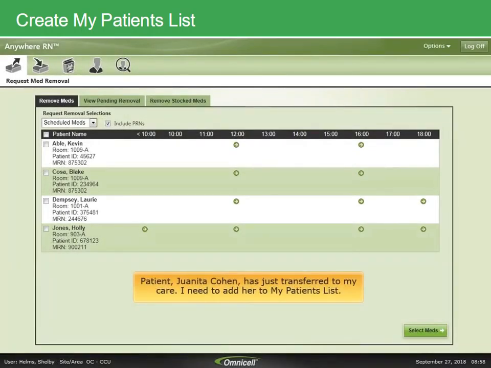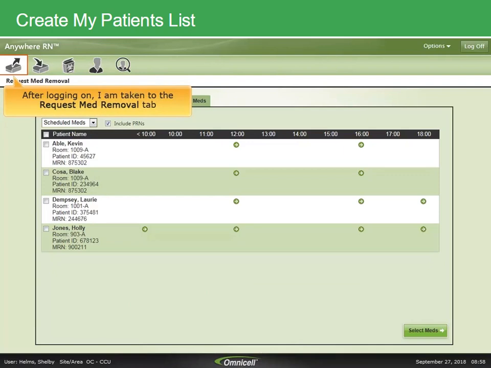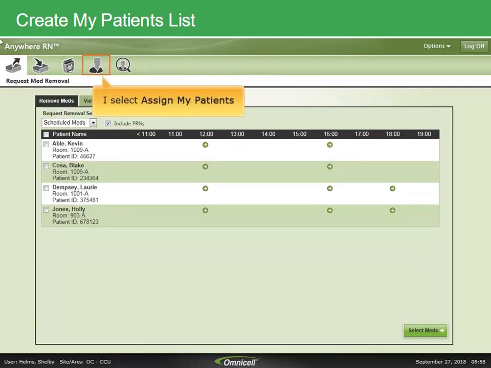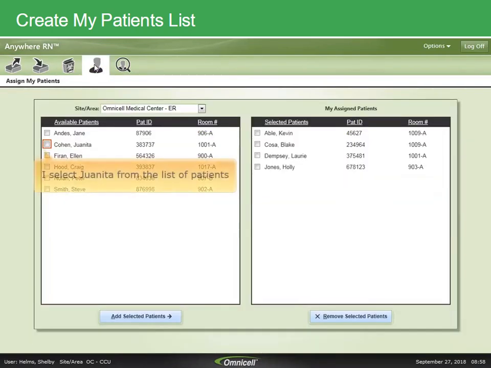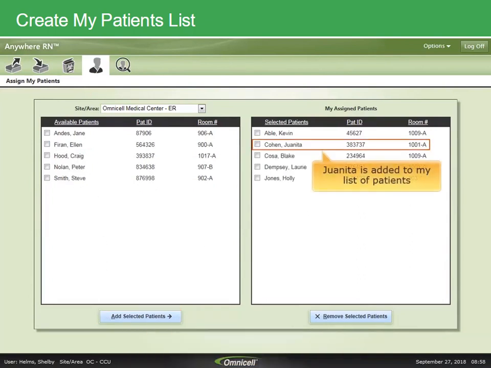A patient, Juanita Cohen, has just transferred to my care. I need to add her to my patients list. After logging on, I'm taken to the Request Med Removal tab. I select Assign My Patients. I select Juanita from the list of patients. Then I click Add Selected Patients. Juanita is added to my list of patients.